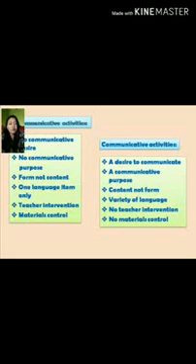So, what are the communicative activities? First, a desire to communicate. Next, a communicative purpose. The third, content, not form, and variety of language, and no teacher intervention, and the last, no material control.